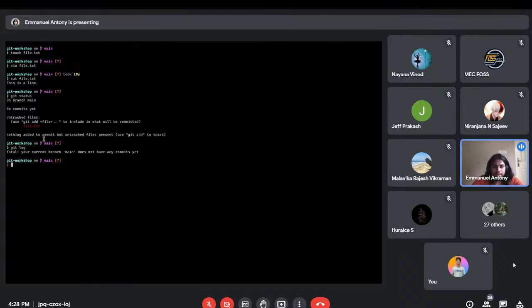So now file.txt is an untracked file. It is in the working directory, and Git is not even tracking it. Now I have to add it to the staging tree, because only if I add it to the staging tree will it be included in the commit which I'm going to make. So let's add it.